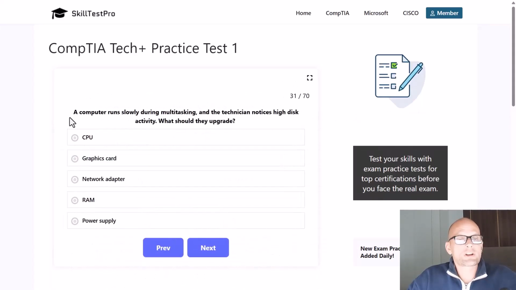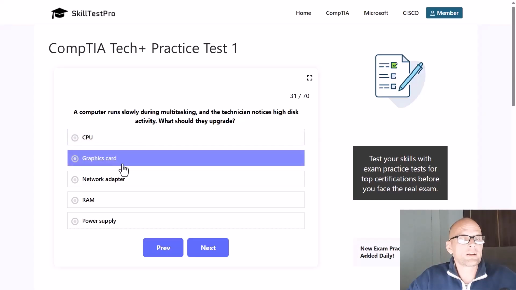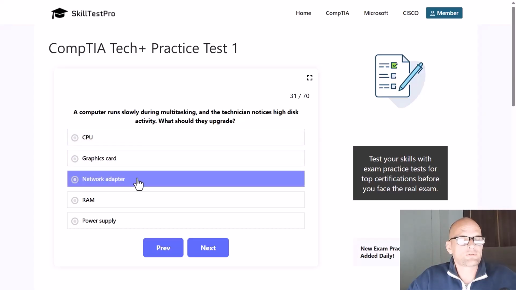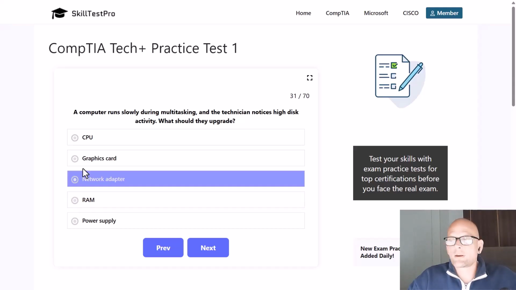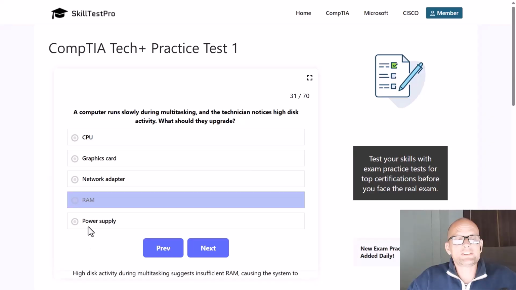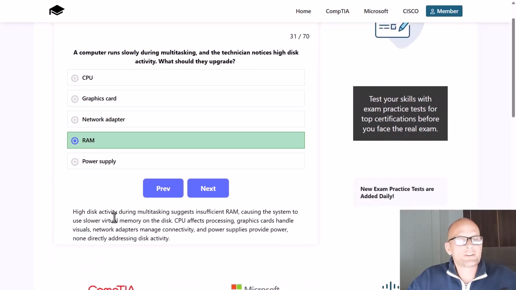And next question: a computer runs slowly during multitasking and the technician notices high disk activity. What should they upgrade? CPU, graphics card, network adapter, RAM, or power supply? And here the correct answer is RAM, as high disk activity during multitasking suggests insufficient RAM, causing the system to use slower virtual memory on the disk.